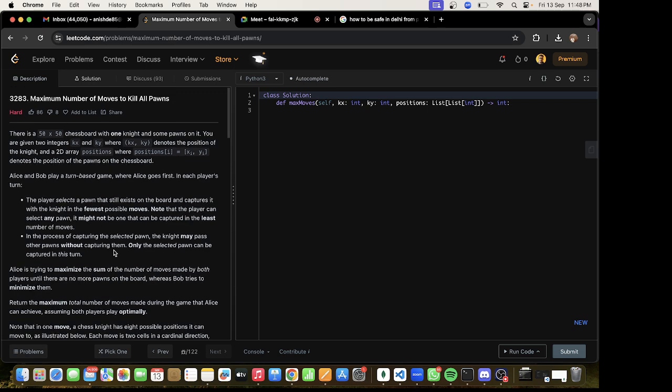Yeah, Alice moves first. So at one step or in one turn, they will choose the knight to capture a pawn. Okay, so out of these four pawns, they can choose any one to capture. So let's say they choose this pawn to capture. So they will capture this pawn and the knight will move to this place.